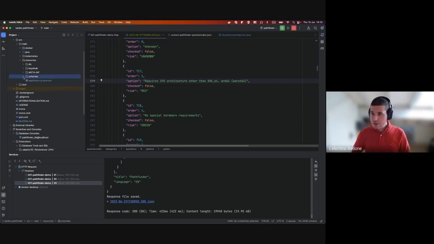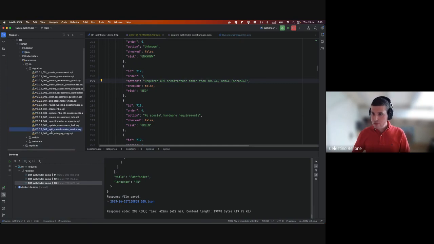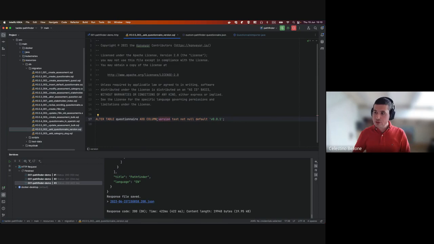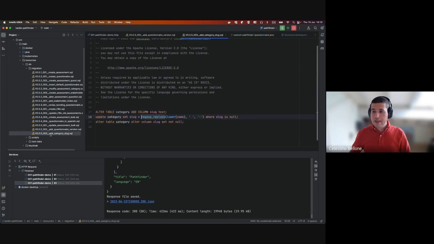The modification that I made, just briefly, was on the database itself. I created two migration scripts, one to define the version on the questionnaire, and that's by default 001. That's why I created the 002 now. And then I added a slug on the category, which in the JSON terminology is called page, because otherwise I wouldn't have had any way of understanding if a category exists already or not when applying modifications.